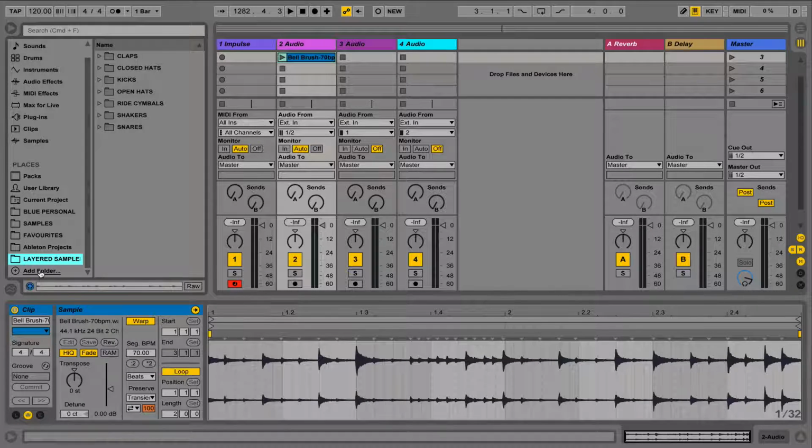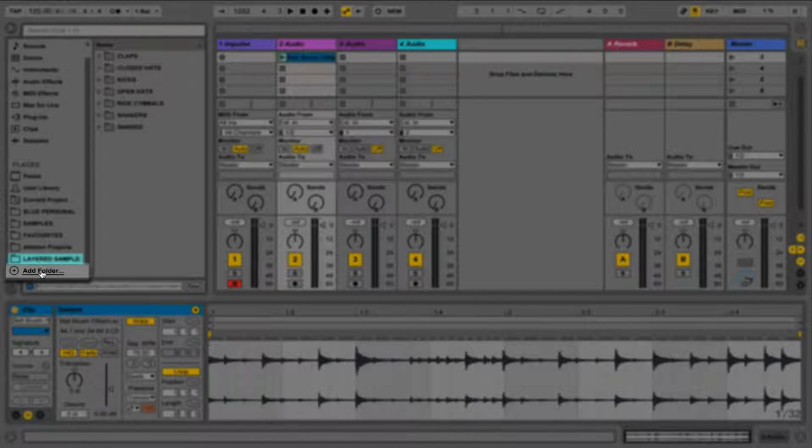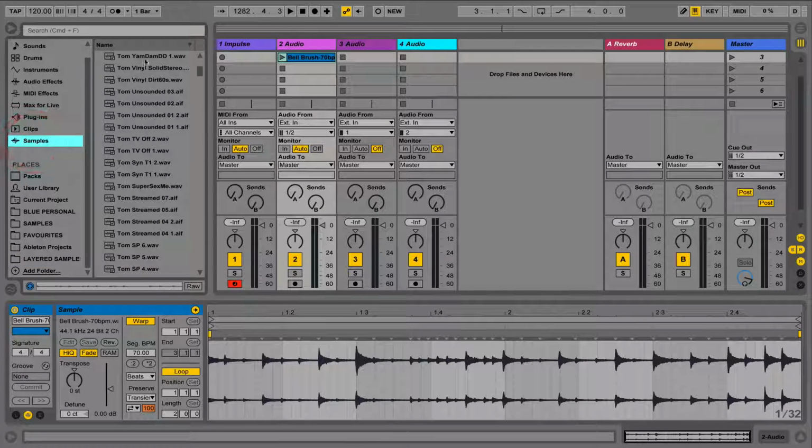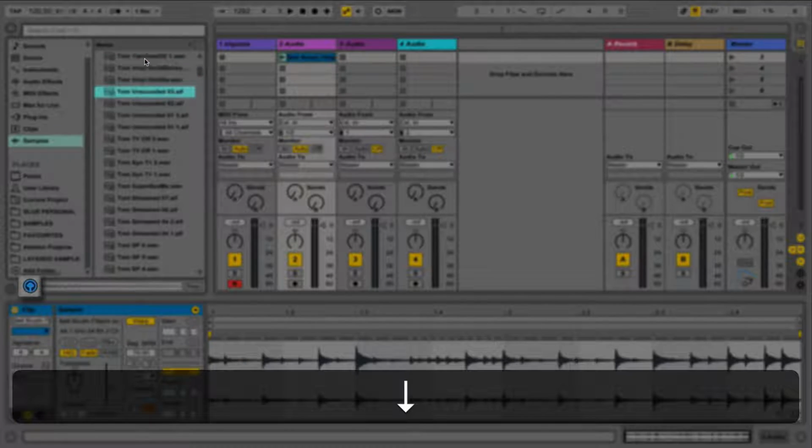To do this, simply click on the Add Folder text, which will open a dialog box, then navigate to the chosen folder on your hard drive. We can preview our presets while flicking through them by pressing the blue headphone icon in the bottom of the browser.